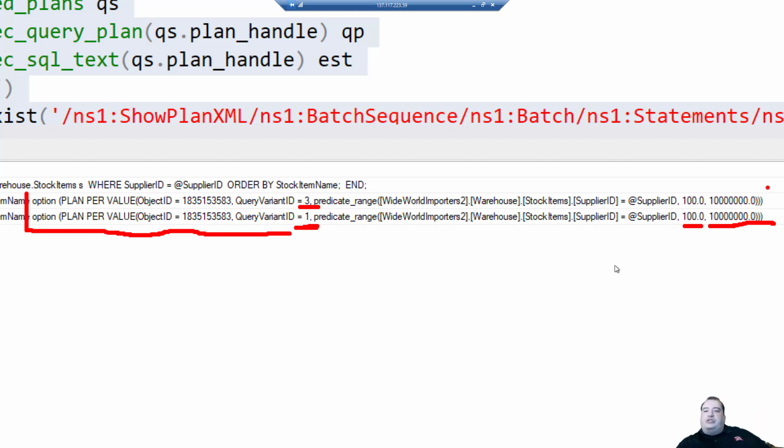So the range is the same because the range was calculated once by SQL Server, defining the range of returning records. What defines which variant is which is the variant ID. The query variant ID 1 is for the queries which return less than 100 records. The query variant ID 3 is for the queries which return more than the maximum value calculated.